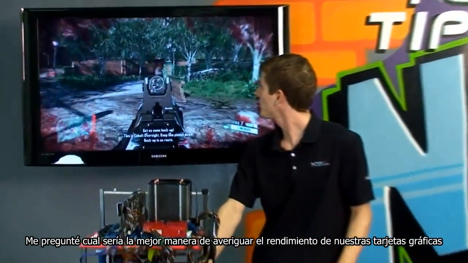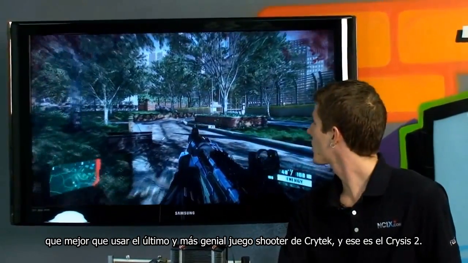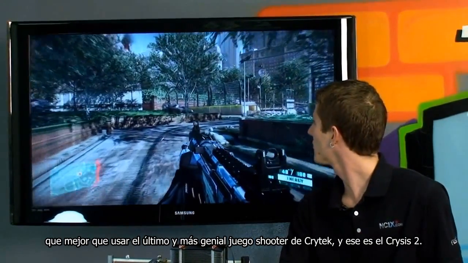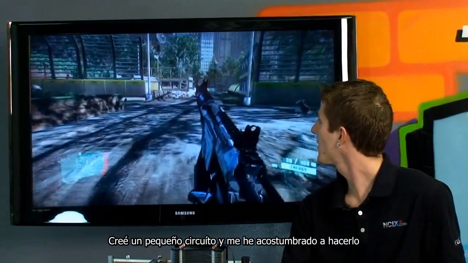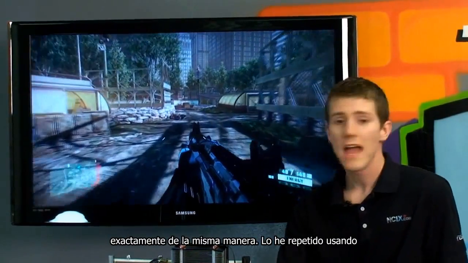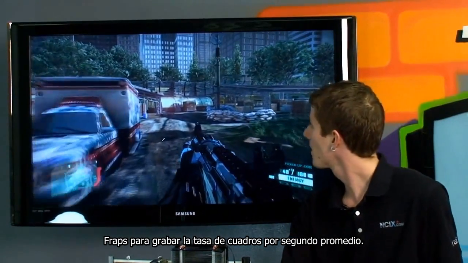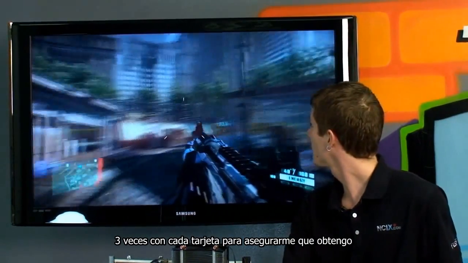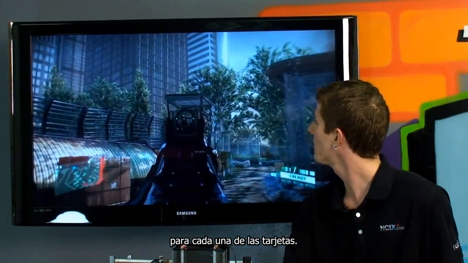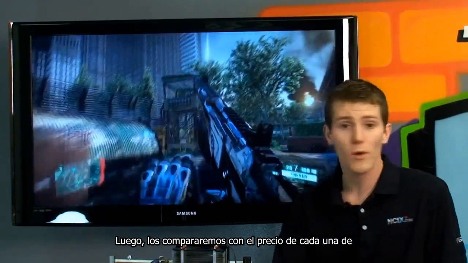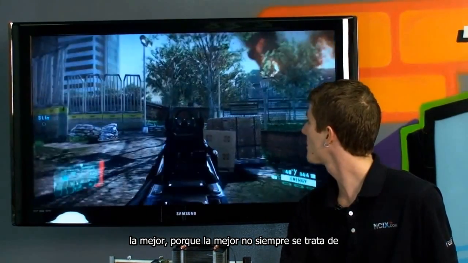So I figured what better way to benchmark our video card performance than to use the latest and greatest shooter from Crytek, and that is Crysis 2. So I've got a little run through that I do here that I'm very accustomed to doing exactly the same way. And I will be doing this exact run-through of this camp using Fraps to record my average frame rate 3 times on each card to ensure that I'm getting consistent results. And then I will show you guys what kind of performance numbers I was able to achieve on each of the cards. Then we're going to compare that to what the price for those cards is, and we will be able to determine what is the best value.